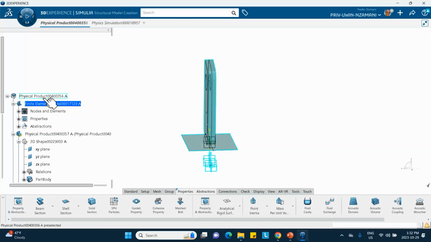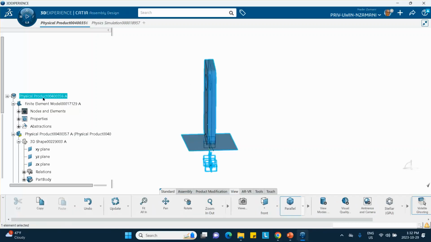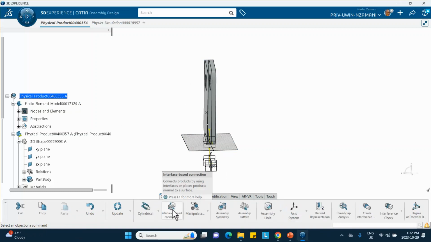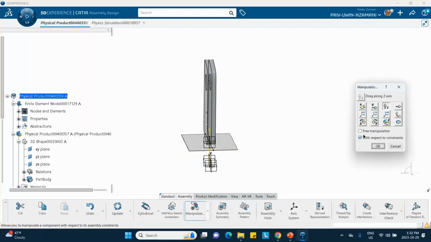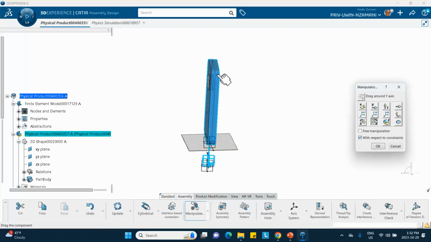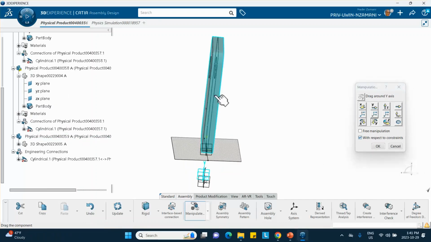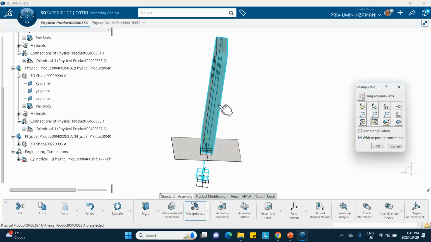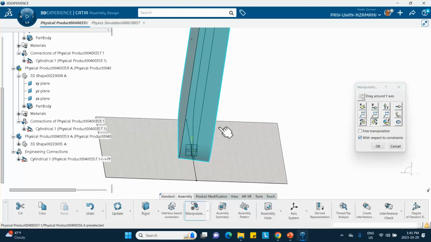So we go to assembly. Here's the assembly, and let's do a rotation, manipulate, keep the restraints, and rotate about the Y. Let's take it and rotate about the Y. See that? So I can do a little bit more. And if I feel that they have interfered with each other, this has penetrated that, I move it a little bit up or reduce the amount of rotation.